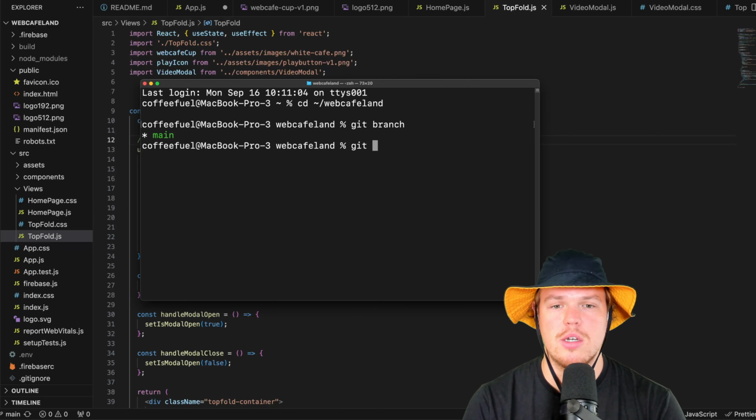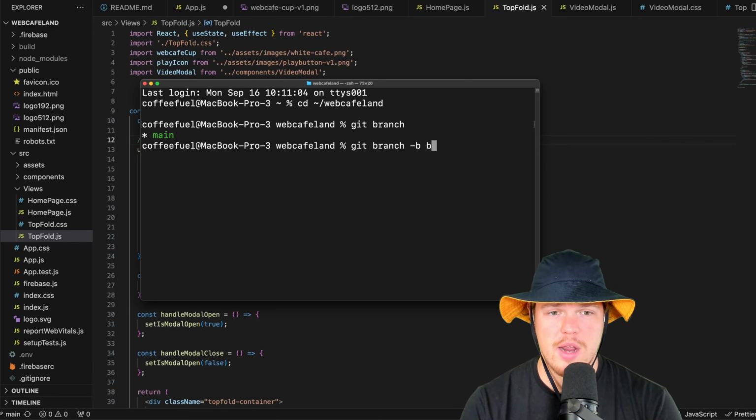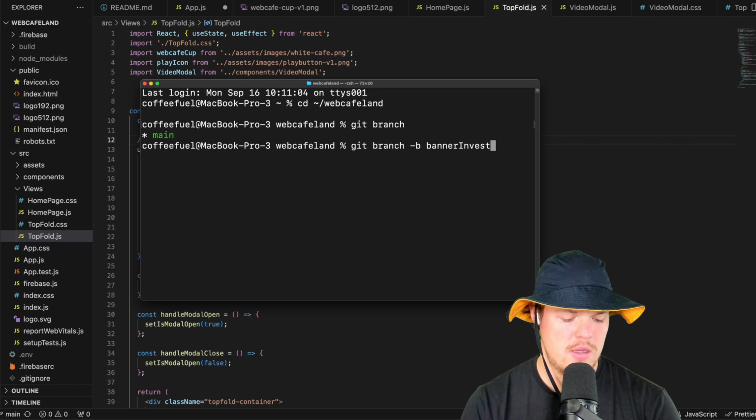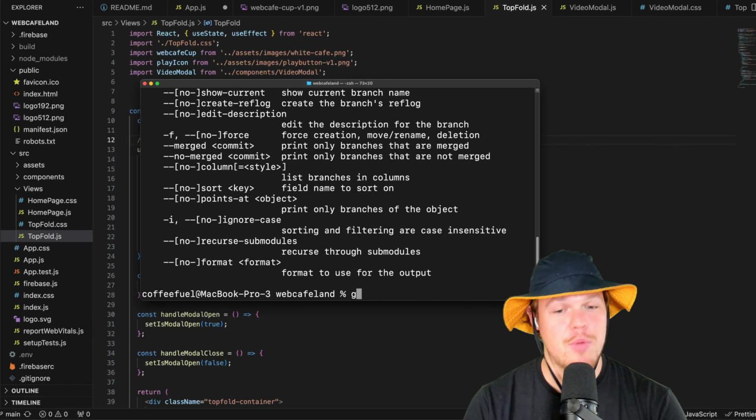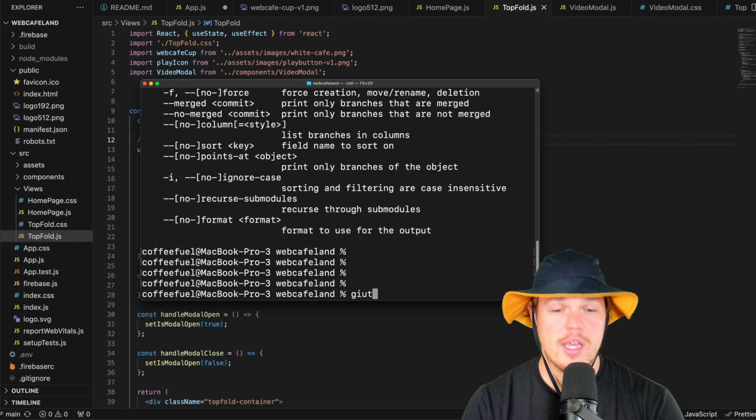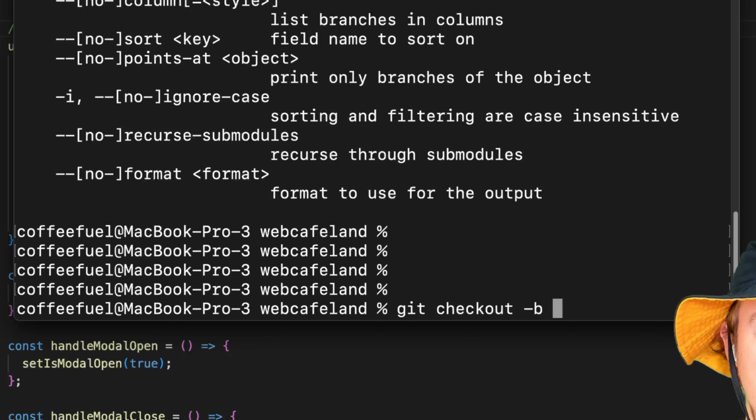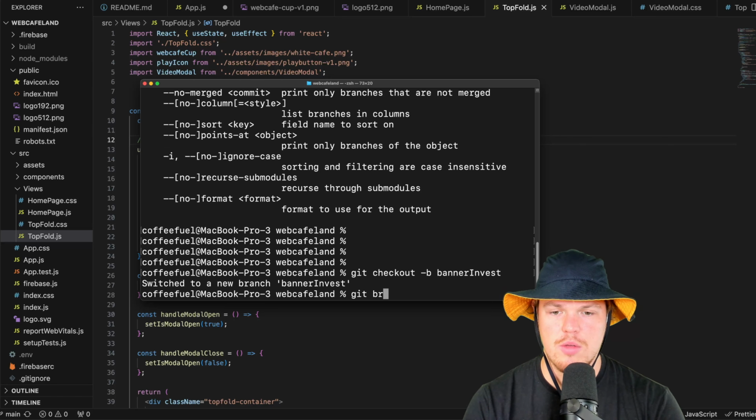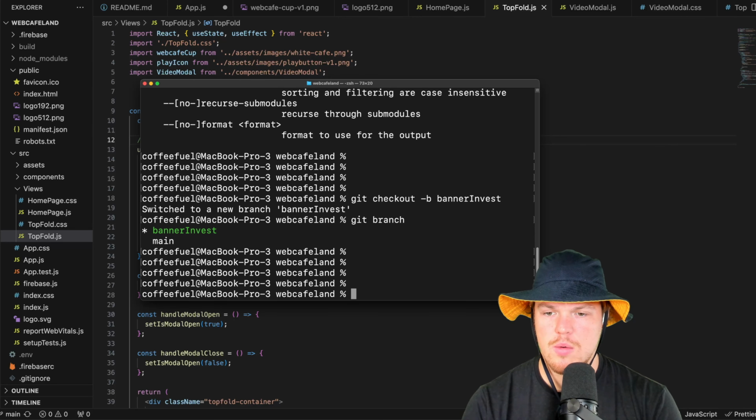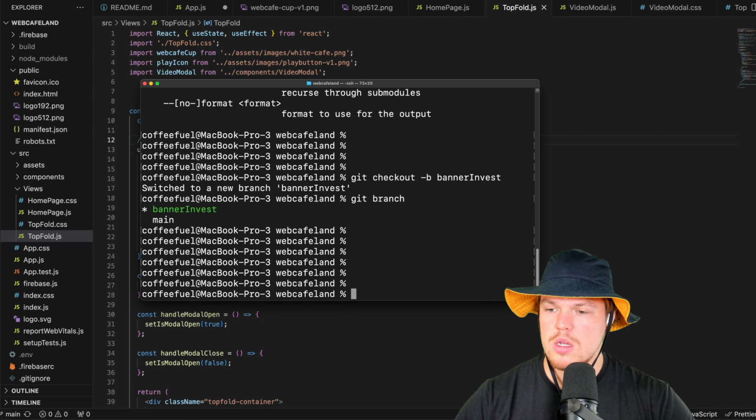Therefore, we're going to create a new branch. And the purpose of this branch is going to be the banner. And we'll say invest. Banner invest. Enter. I messed up again. It's not git branch. I keep doing this command. It's git checkout -b. Now we'll do it again. Banner invest. Enter. There we go. We created a new branch. And there we go. So we're good to go. So here we shall proceed.